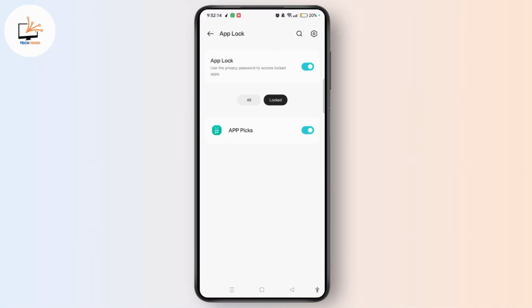So in order to regain access to this locked app, toggle the button off. And after that you will successfully unlock apps on Android.